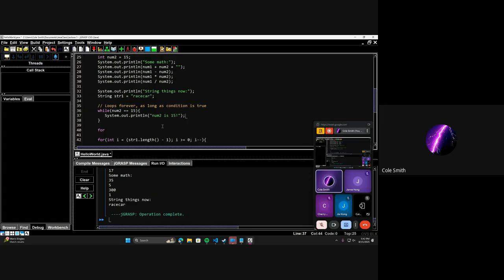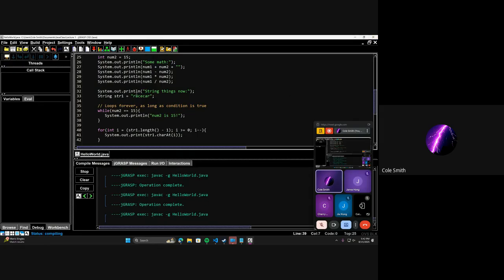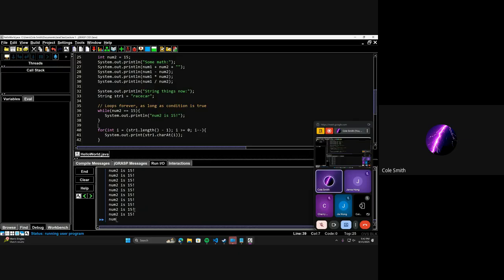And if I run this code, can anybody tell me what's going to happen? So Emma, can you repeat that a little louder? Oh, it just goes on. What just goes on? Num2 is 15. Right, it's going to keep printing num2 is 15 forever, as fast as it can.